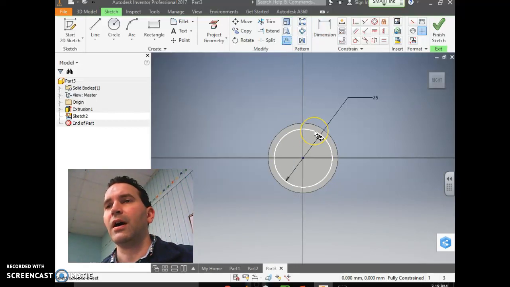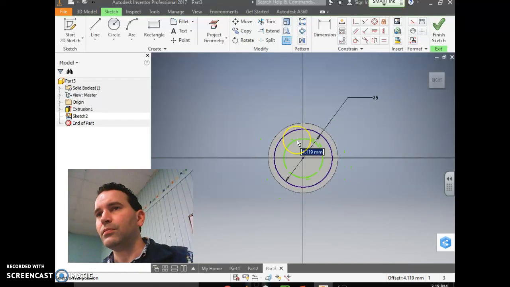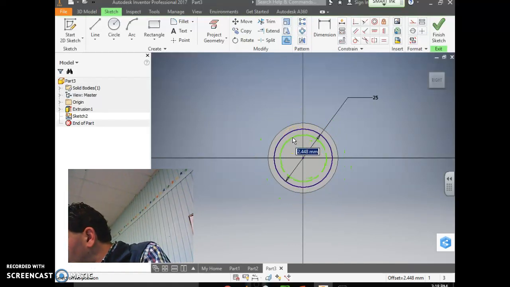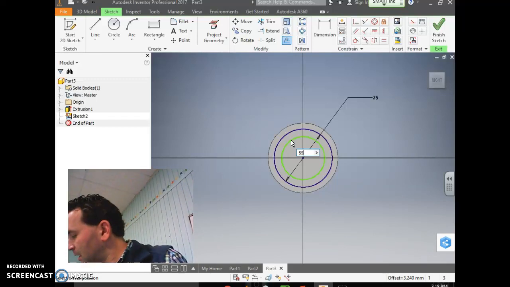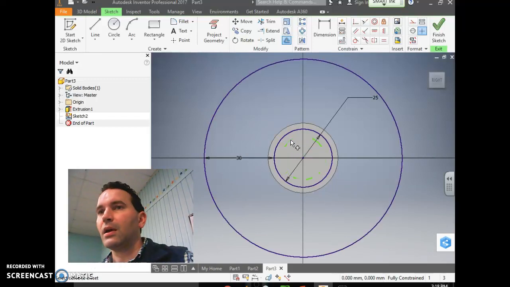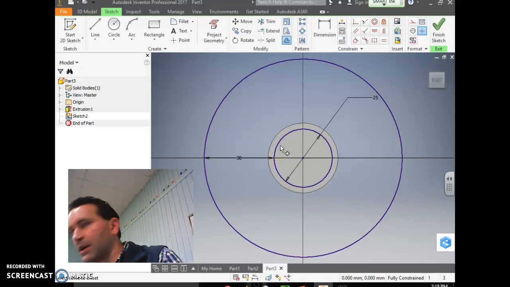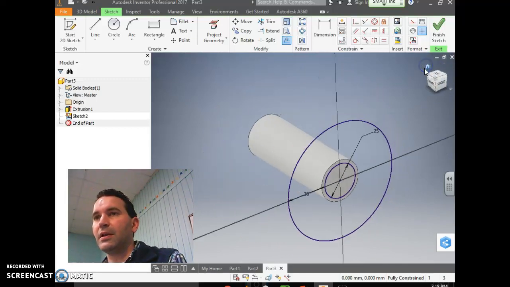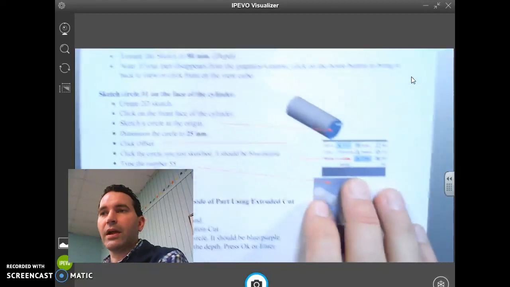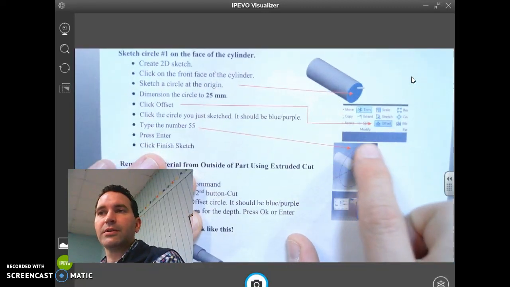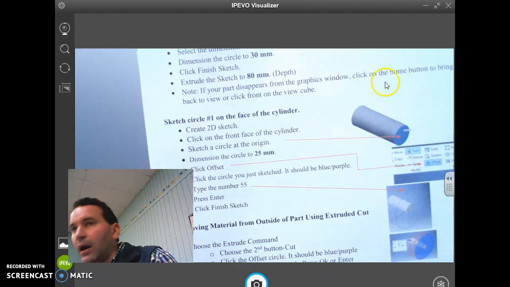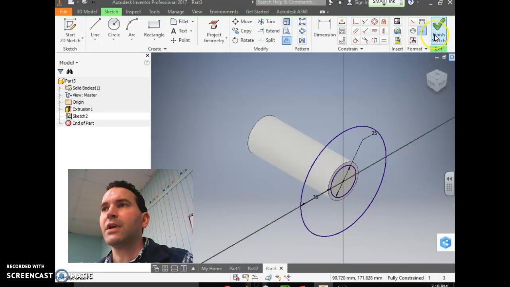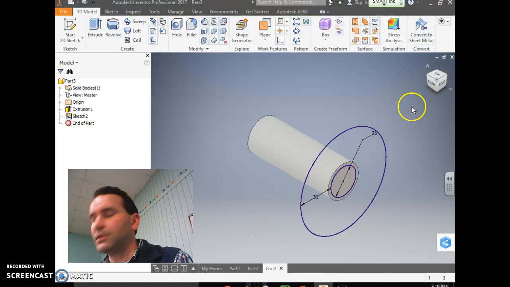And so we're going to click offset, then we're going to click the circle, and then it says my circle should be blue or purple there, and I'm going to type the number 55. Oop, 55. And then push enter. And so I have a really large circle based off of that. If I click the home button, you should look like what I have here. It's got a big circle based off the middle there. Okay. Alright, so next we're going to click finish sketch. I forgot to do that, so click finish sketch.